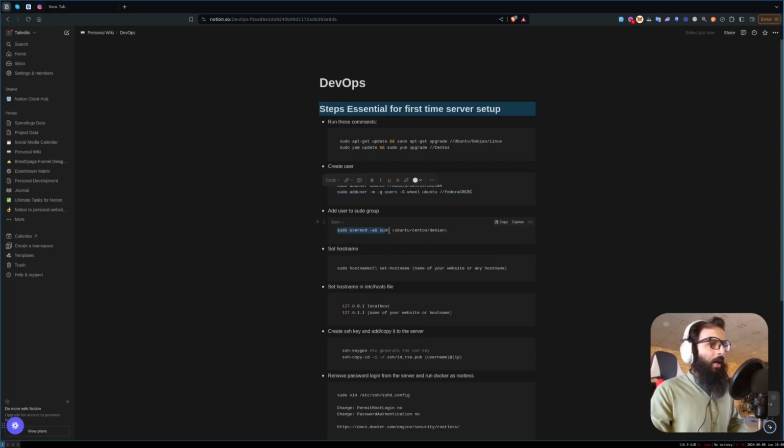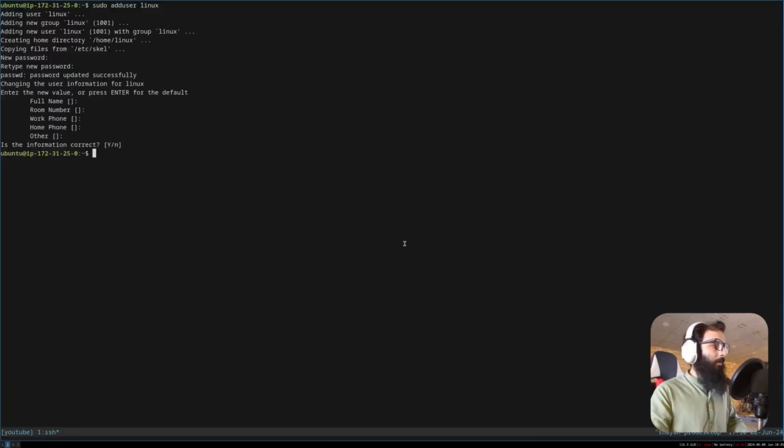After that, I add that user to the sudo group by running this command, sudo usermod -a capital G sudo, and then the name of the user. As we have created Linux, we will add Linux.